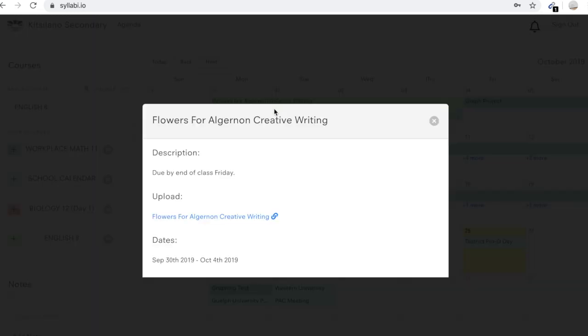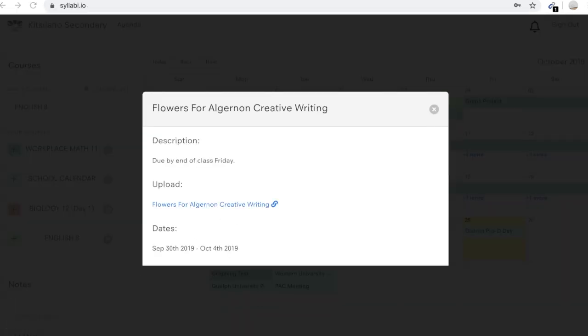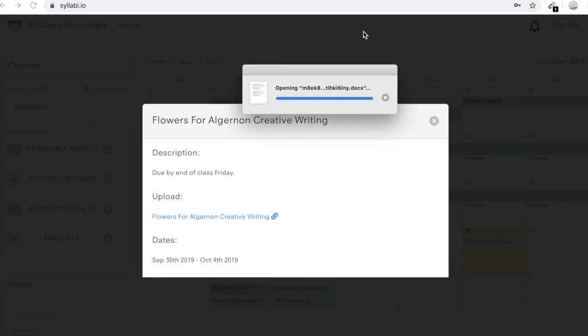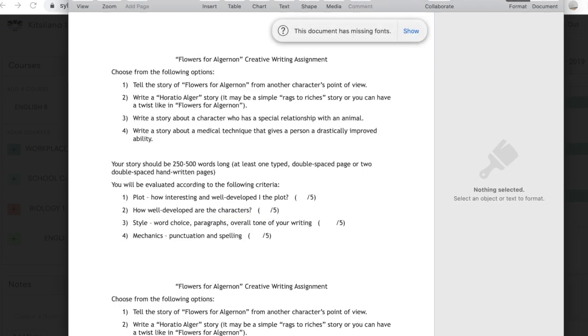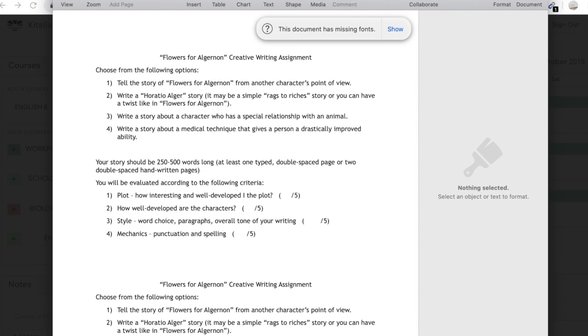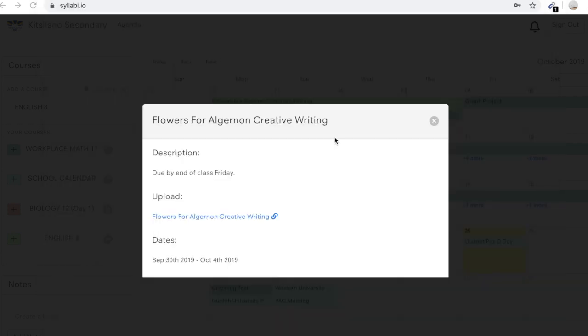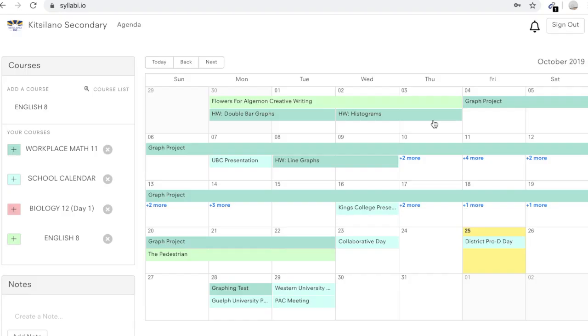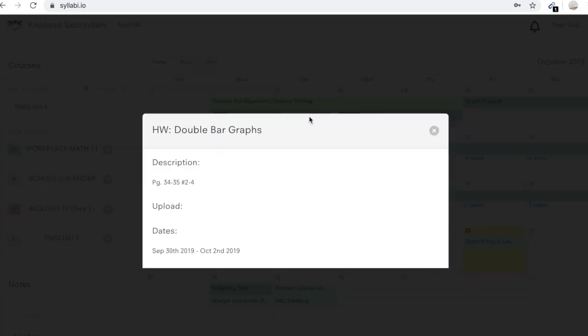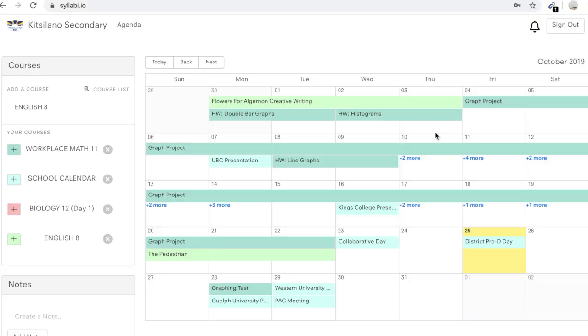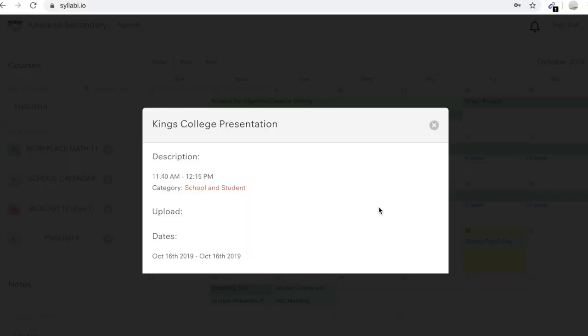So if, say, you click on this assignment, which is due end of day Friday, you can see the upload. So it just downloaded there. You can view the document and see basically what the assignment is. And there we go. We'll exit that. And see the other homeworks for the other classes, presentations back on the school calendar.